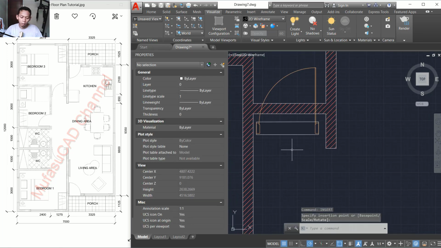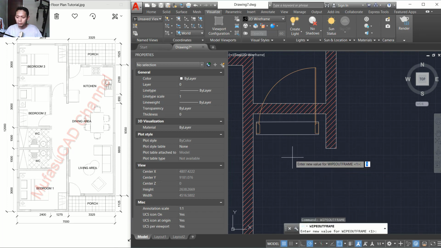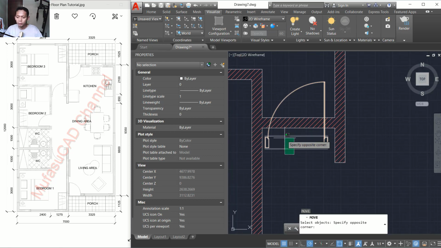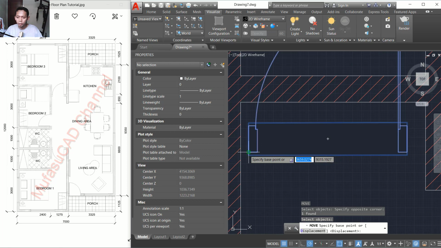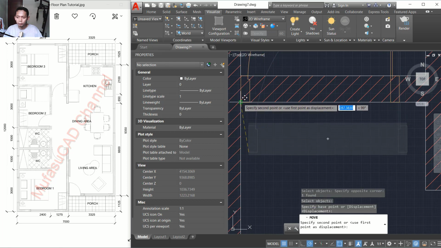and then I will hide the wipeout frame. You can type wipeout, click frame, change into 0 and enter. Next, you can move this object, start from this point into this point.